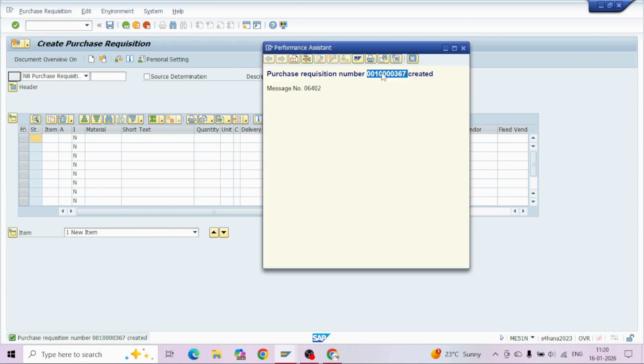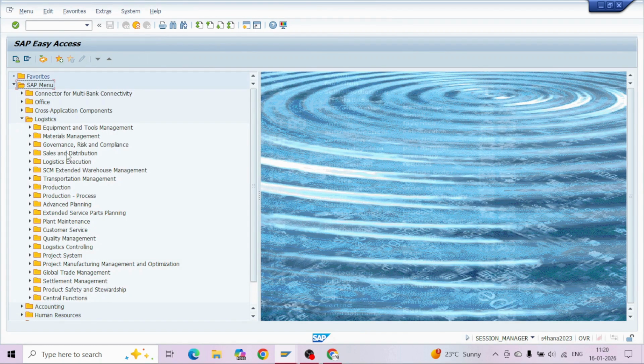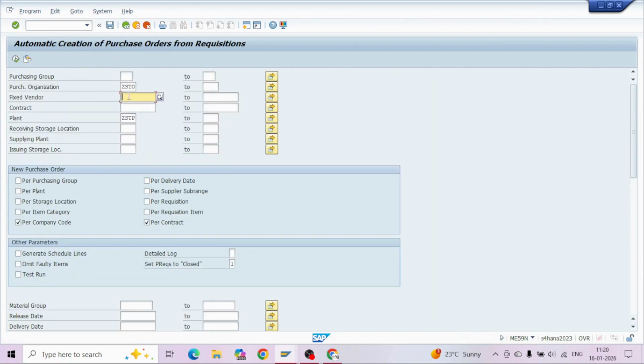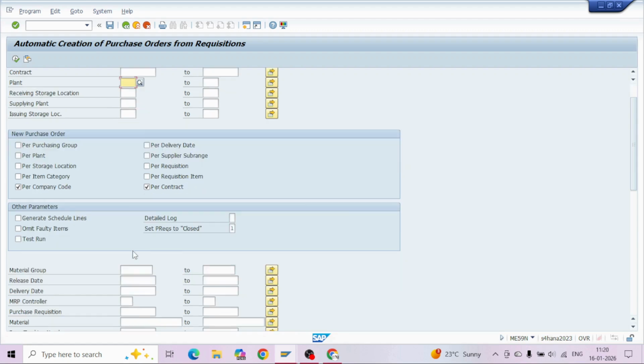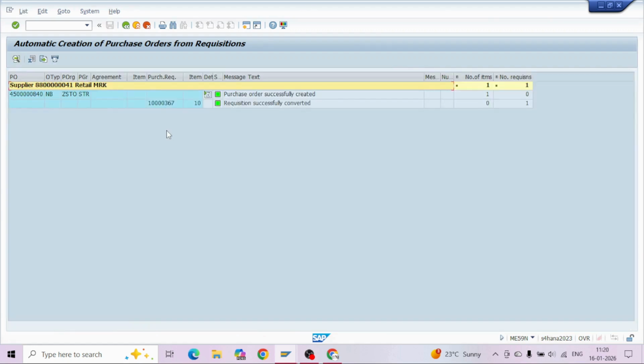So your PR is ready, right? And to create automatic purchase orders, okay, /n me59n is the transaction code to convert your PR into PO. Okay, so just delete all of this, and you know that this is your PR, right? Paste and execute. System automatically created a PO for me.